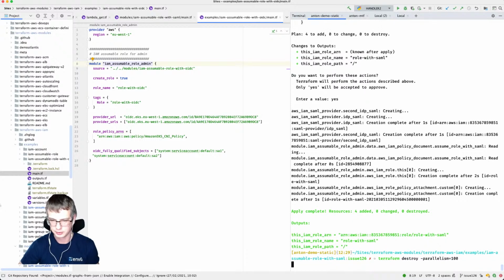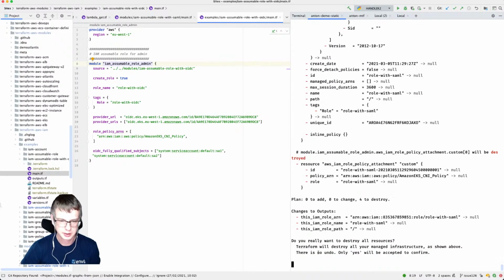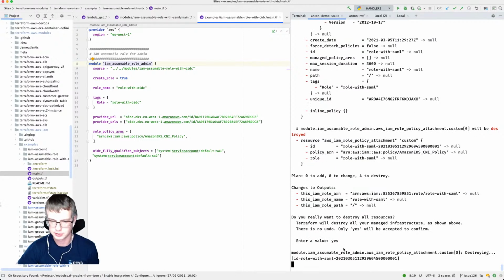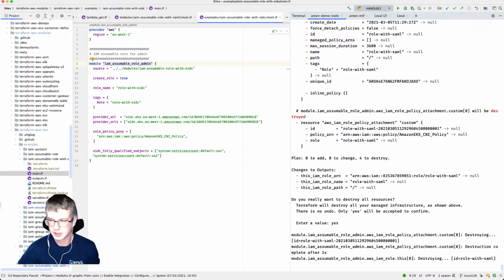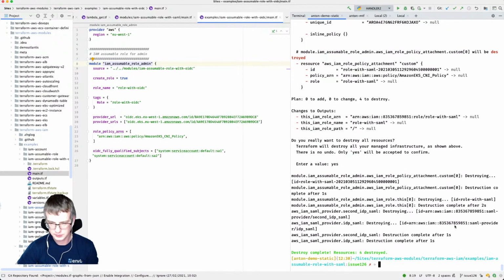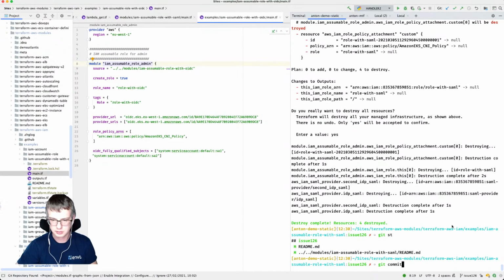So feel free to use it on your infrastructure, especially if you create 200 resources and you want to make it faster. Well, you can make it faster, but then you will hit some bugs in Terraform. So be careful with that. But things will be faster. Okay, so it has been destroyed, nothing new here.